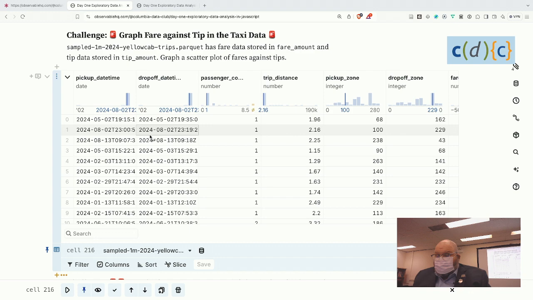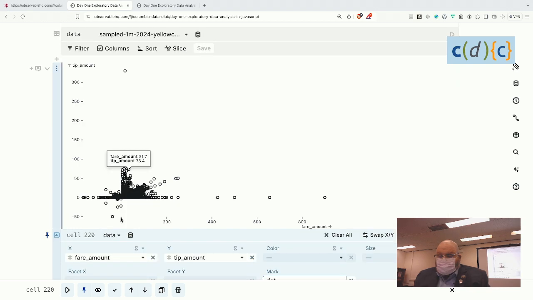And it's a little bit pokey for me. I'm not entirely sure why. But we've got a chart, just like that. And as you can see, the origin is here. So there are negative fares, which doesn't make a lot of sense. And there are negative tips, which doesn't make a lot of sense. So we can scroll up a little bit and we can filter.